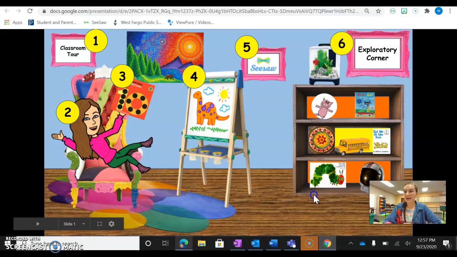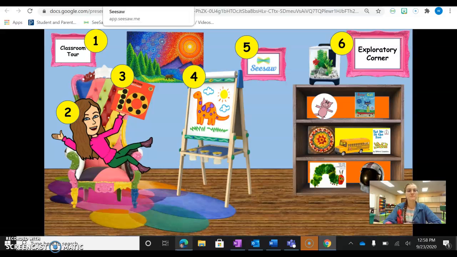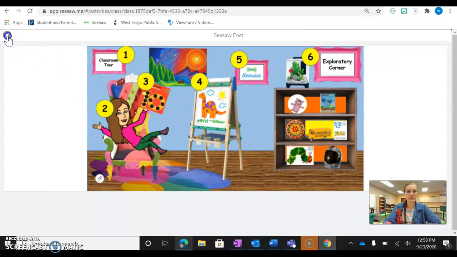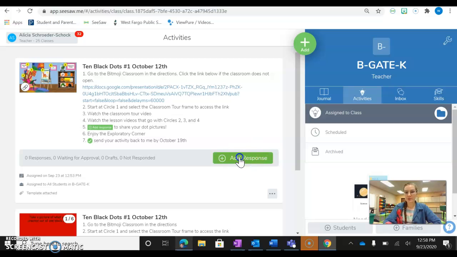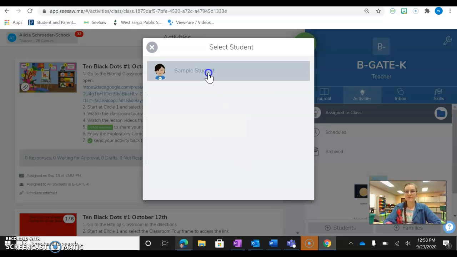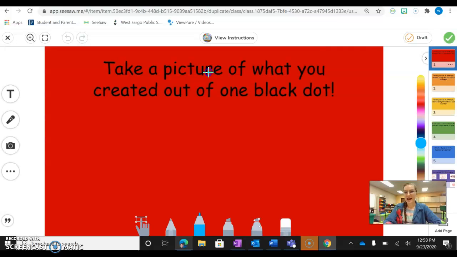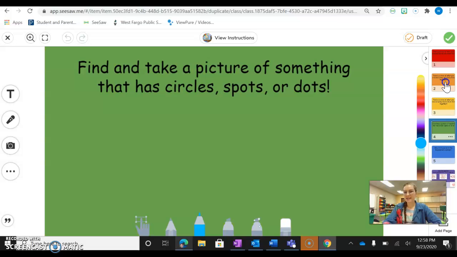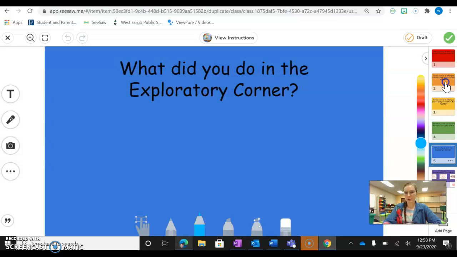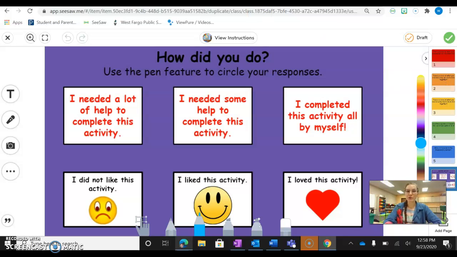That is the tour of the classroom activity. Now let me just show you very quickly when it is time for you to submit on Seesaw. So let's say you've gone through, you've explored some things. You don't need to explore everything in the Exploratory Corner, but it is an option. When you go in, you will say add response. And that is where you will go to taking your pictures of your activity, telling me what you did in the Exploratory Corner, and telling me how you did.